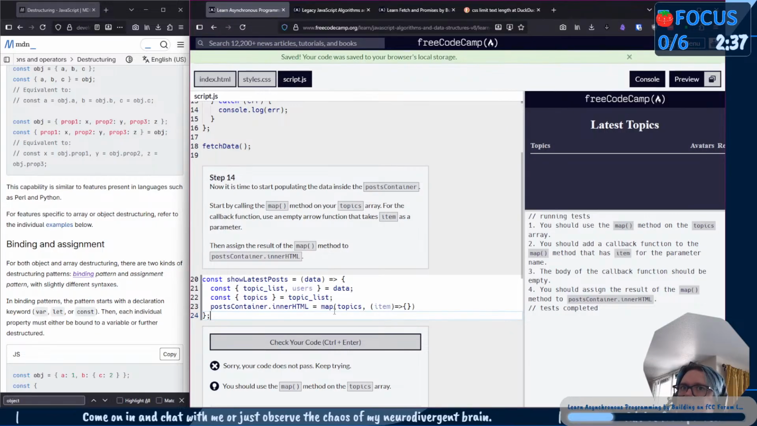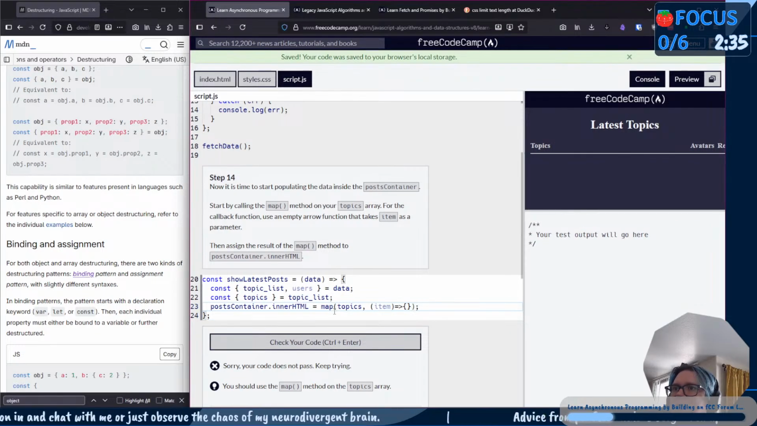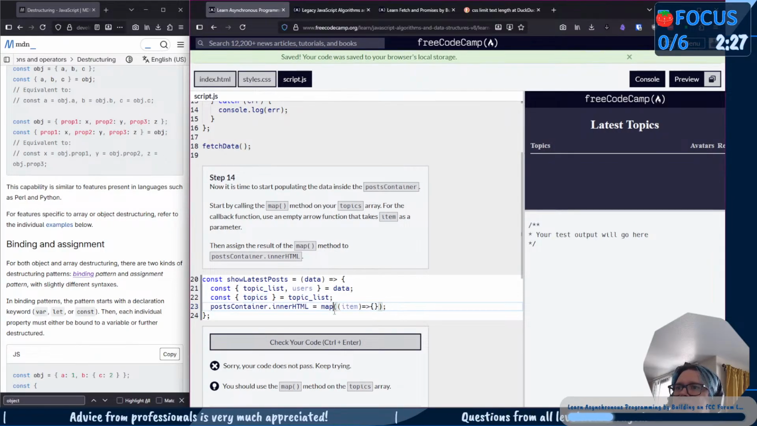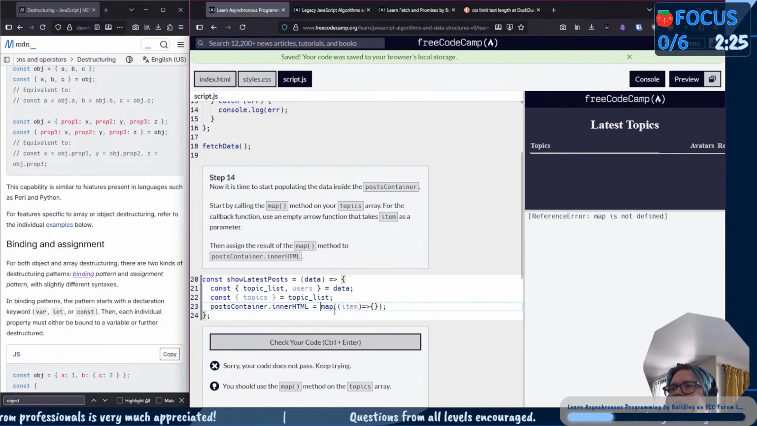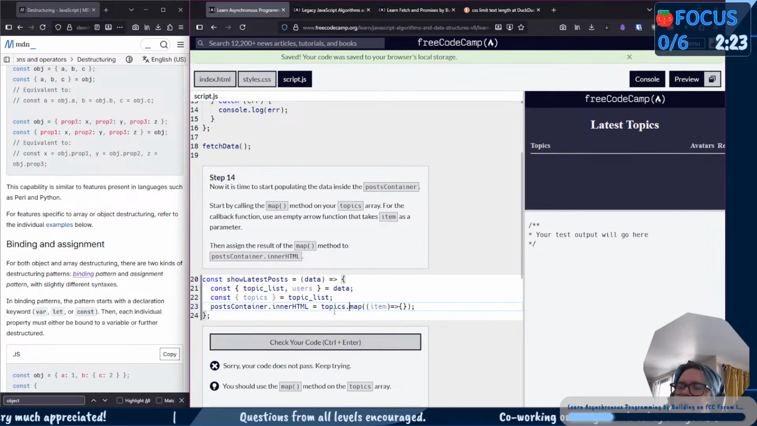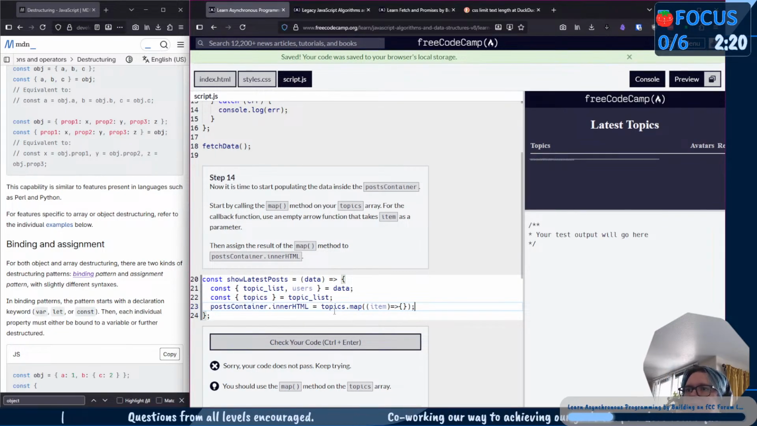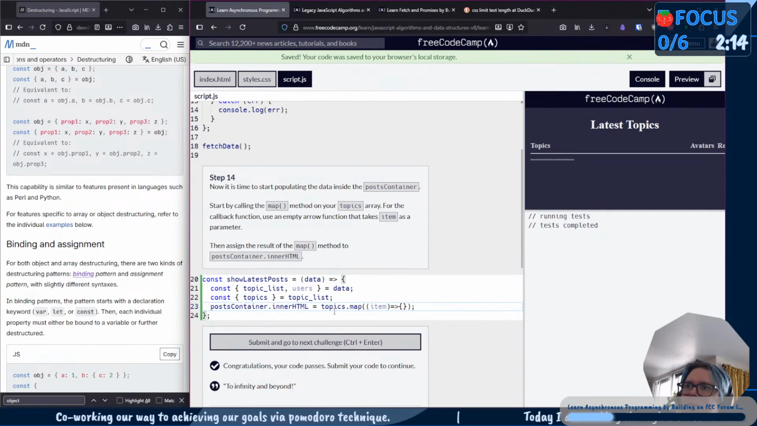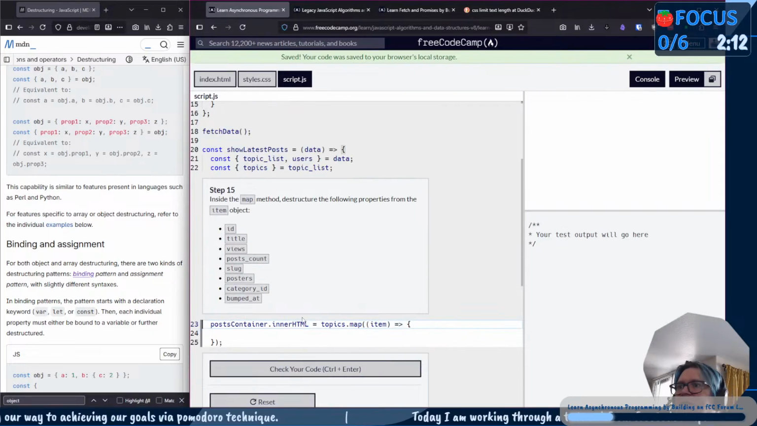Okay. Should use the map method on the topics array. So what we have to do is do it like this, topics.map. So arrays have array methods. Map is an array method. Topics, there we go, okay.